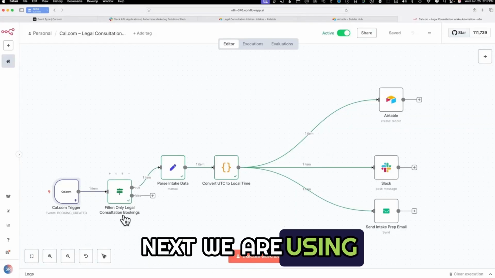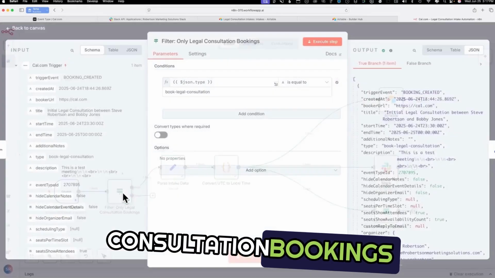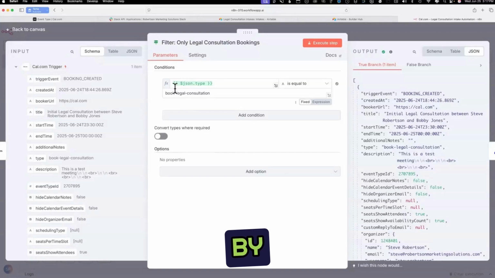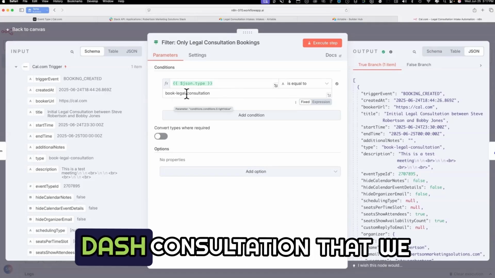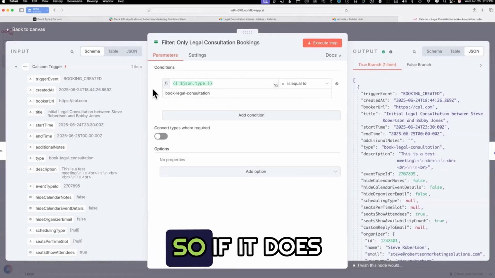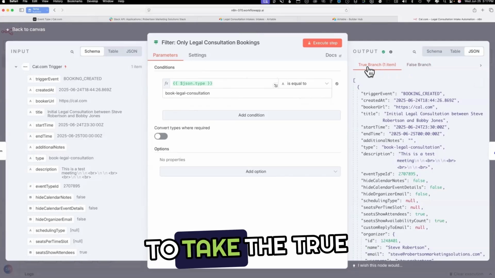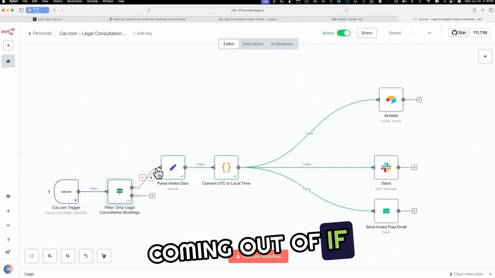Next, we are using an if node to filter. So we're only looking for those legal consultation bookings. It does that by looking at the type. It's equal to the book-legal-consultation that we had set up earlier in cal.com. So if it does equal that, it's going to take the true branch, as shown here.